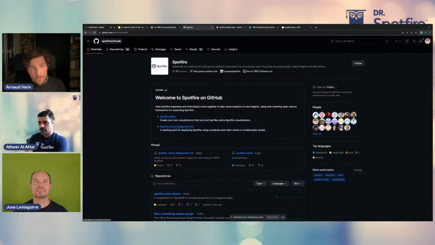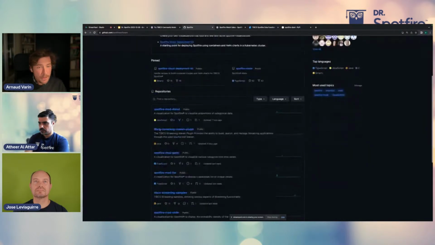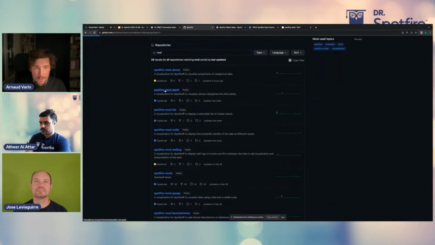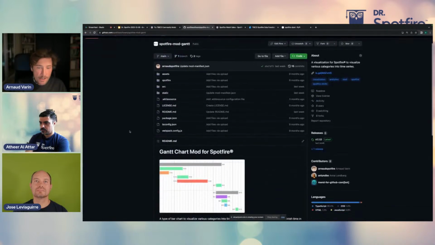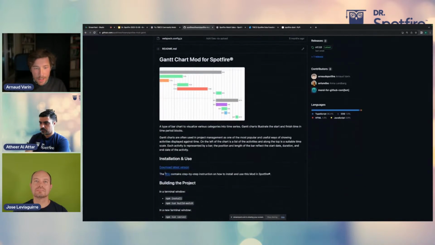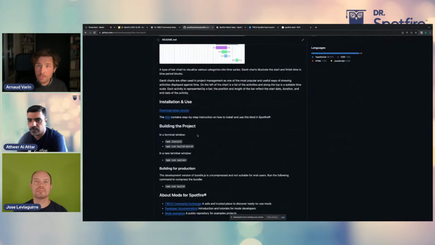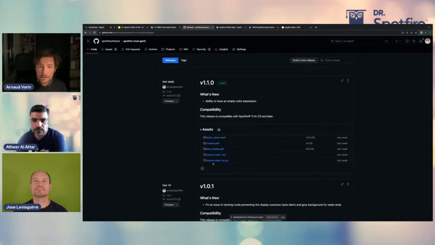If you go to the Spotfire software GitHub account, from there, you just search for mod, and you will find all the repositories for all the mods that we have, for instance, here, the Gantt chart. You have a wiki page that explains how to use the mod. If you are a developer or if you're interested in improving this visualization, you can access the source code directly. If you are a user who wants to use this mod, you just download the latest version from here and drag and drop into Spotfire.